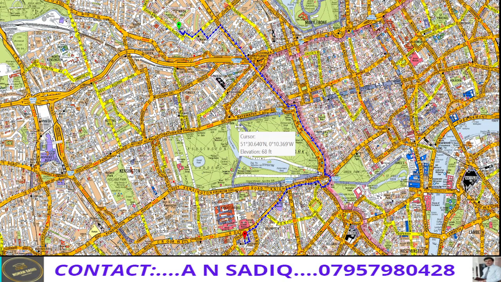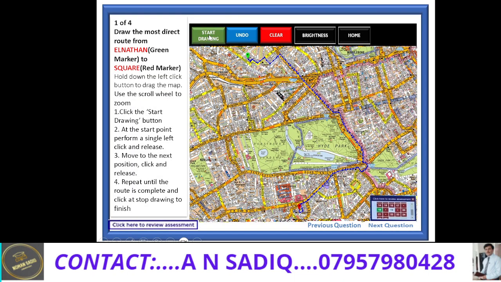The next step is to press stop drawing button. Now I am going to press this stop drawing button. I have pressed this stop drawing button and the same button now has become again start drawing button. Although it is not necessary to press stop drawing button, you can directly go to the next question. No problem, it will be saved, but it is recommended. See here, repeat until the route is complete and click at the stop drawing to finish. So it is recommended in the question to press the stop drawing button.